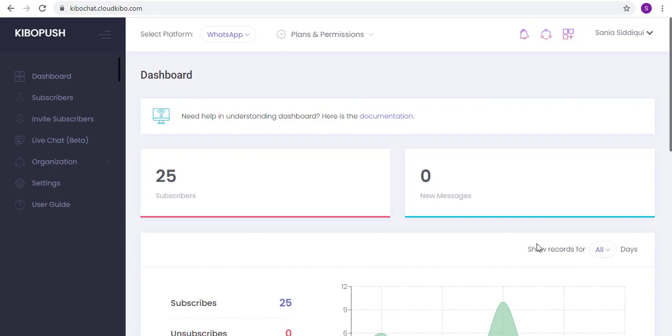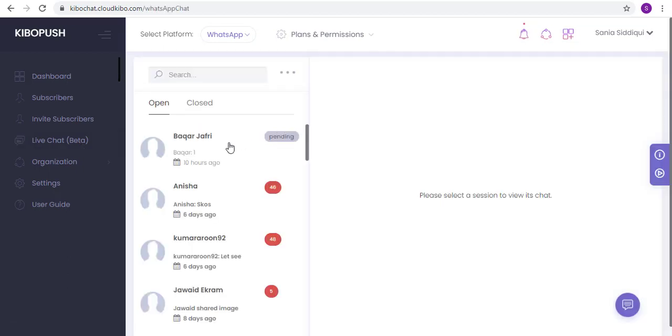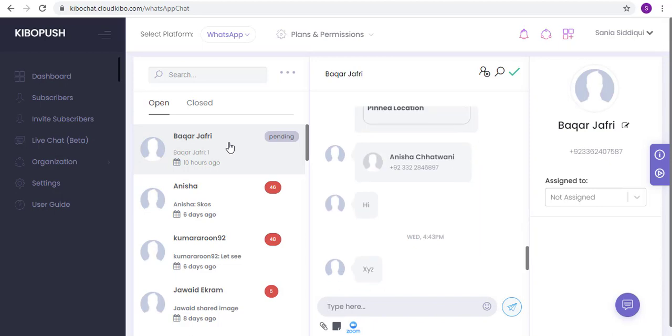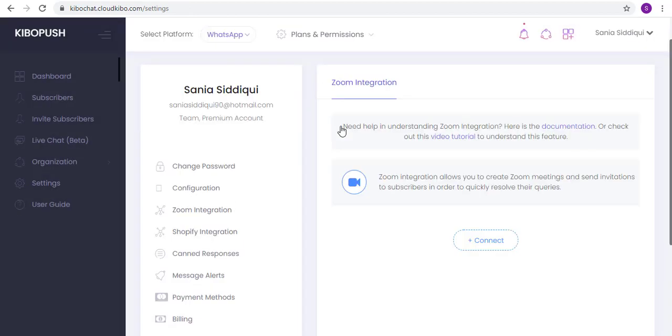Here I am on Keyboard Chat, WhatsApp platform. Go to LiveChat on main menu. Click on any subscriber session. And here you can find the Zoom icon. Click on the Zoom icon. The first time you click here, it will show you a message that you need to integrate Zoom with Keyboard Push through settings. Click on Integrate.